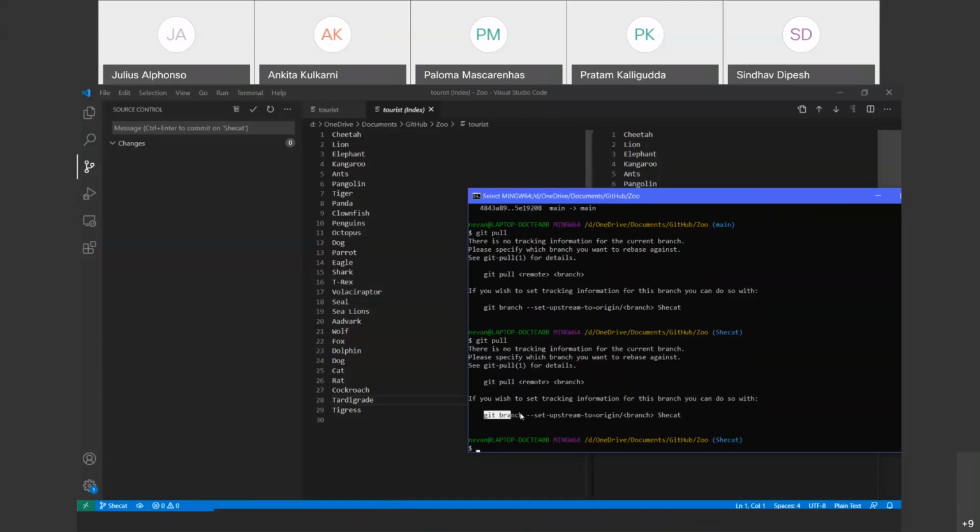So git branch, set upstream to origin. This thing. So origin slash SheCat is what this is going to be. So this is what the branch is going to be called on GitHub. This is what we called it here. We need to set that up as well. Again.